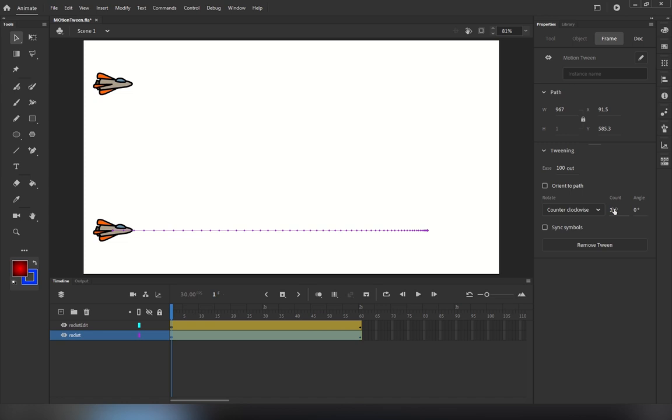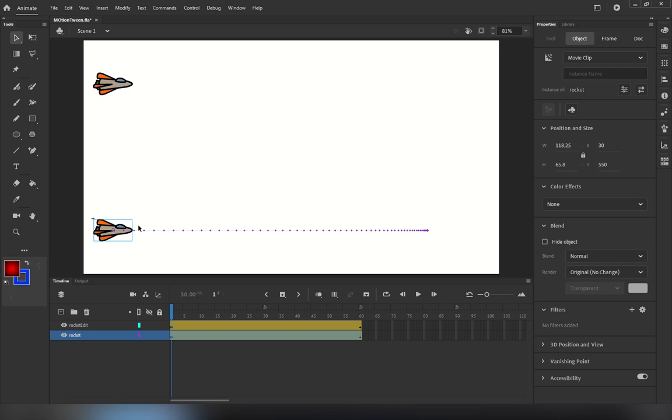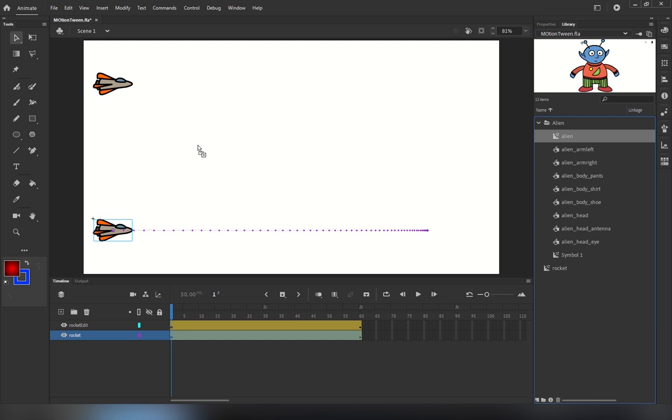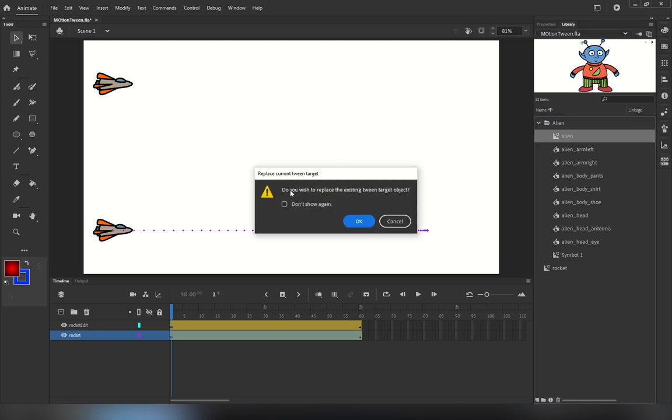Now if you didn't like this rocket and you wanted to add another symbol instead of the rocket, you don't need to redo the animation again. You can click the symbol here on the stage, and then go to your library and select the alien. For example, you want to move this alien instead of the rocket, and then you just move it over, and Animate will ask you, do you wish to replace the existing tween target object? So we're going to replace the rocket with the alien, keeping everything else intact.